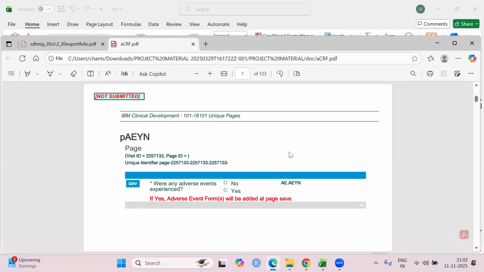So how we are going to proceed with the logic for these variables, and from where we will get the information for these variables, is something we will see in this video. So let's start with the annotated CRF.